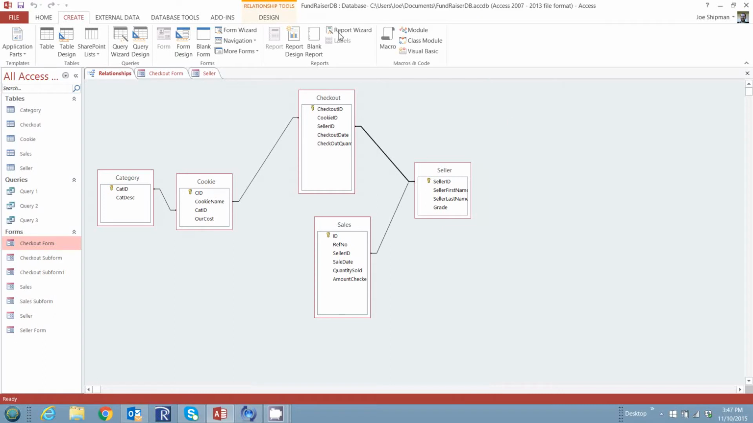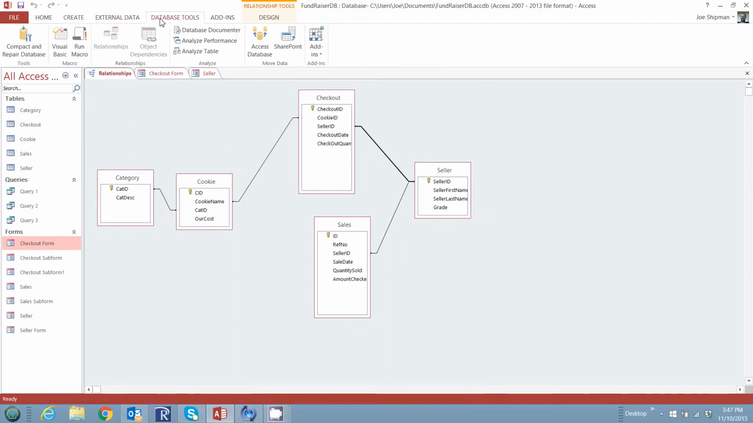I've had a few questions about the checkout form and trying to see the subform. One of the problems with being able to see a subform typically is related to the relationships or the database tables. If they are not related, Access is not going to know how to join those tables. So you'll want to go to external database tools and down to relationships so that you're viewing relationships.